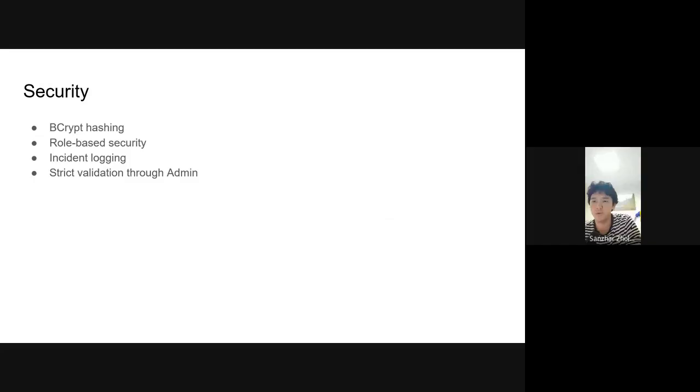For the security, we used bcrypt hashing, role-based security, and logging with strict validations through admin. Bcrypt hashing is needed to save all passwords not as a string but as a hash. And role-based security is needed, for example, to prevent a common user from changing other users as an admin. And strict validations through admin, so each user should be validated through documentation and through admin only.